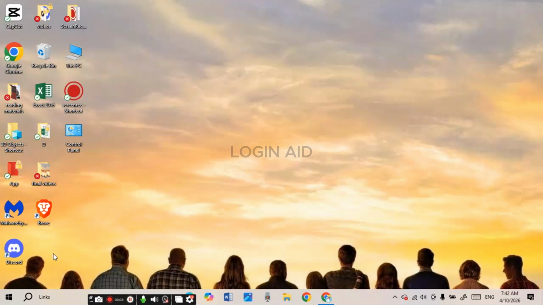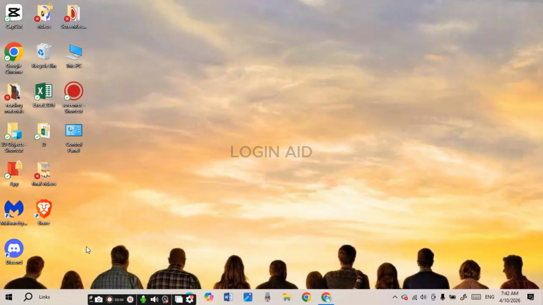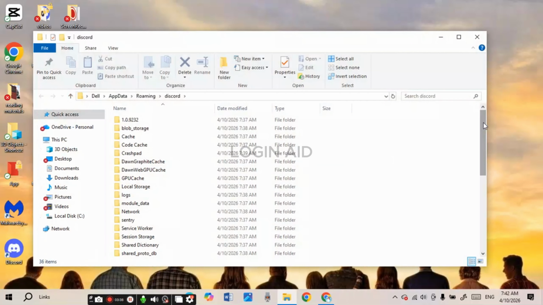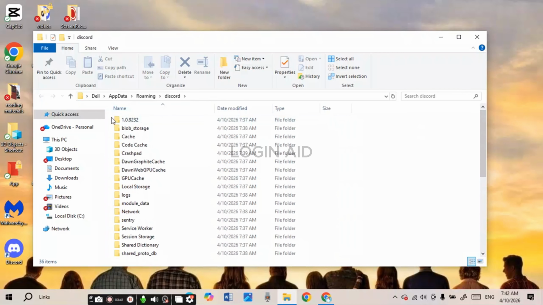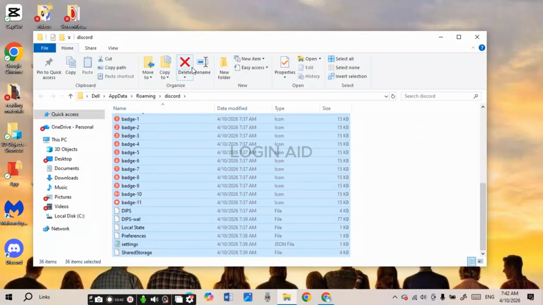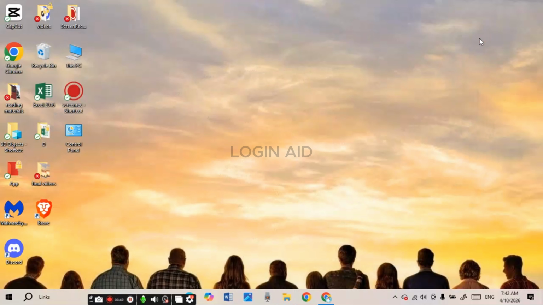For that, what you have to do is press the Windows and R keys again. Now over here, simply type in %appdata%/Discord. Press enter. After you do that, you'll be able to see the app data over here. Simply select this folder as well. For that, select all the files and click on this option delete. Now after you do that, the cache and the app data will be deleted. After that, your problem should be solved.